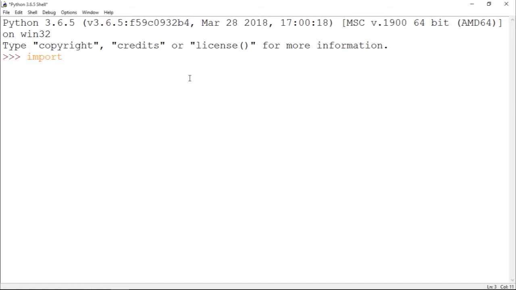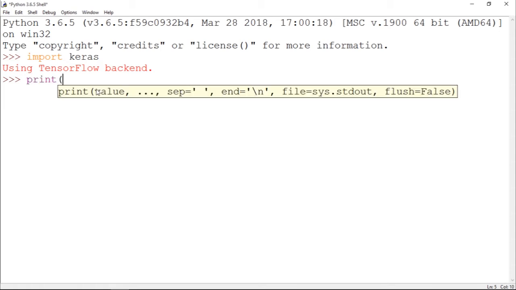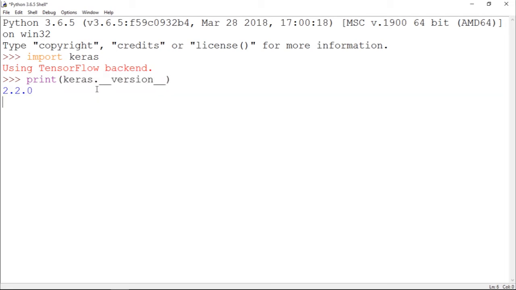Let's import Keras first of all, right? So as you guys can see, I'm using TensorFlow as a backend, and later I'm gonna show you guys how you can change the backend. So let's just print the Keras version. To do that, we're gonna print keras.__version__. Okay, so as you guys can see, I'm using the 2.2 version.